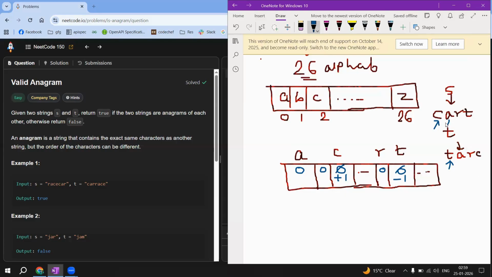Now for the second character, this is A. So for A, again I will increment by 1. Now for the T string, the second character is also A. I will decrement it, like +1 then -1. So I will apply -1, then it will become 0 again.